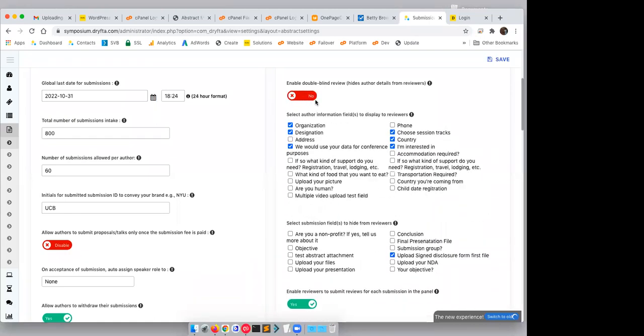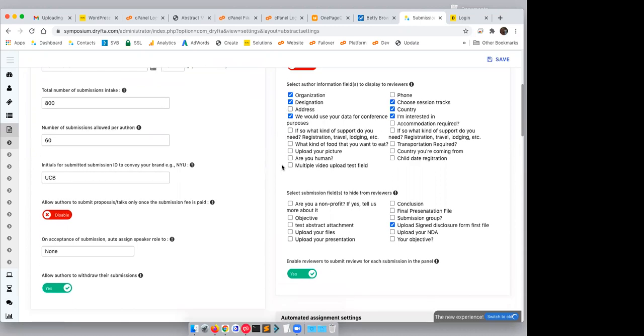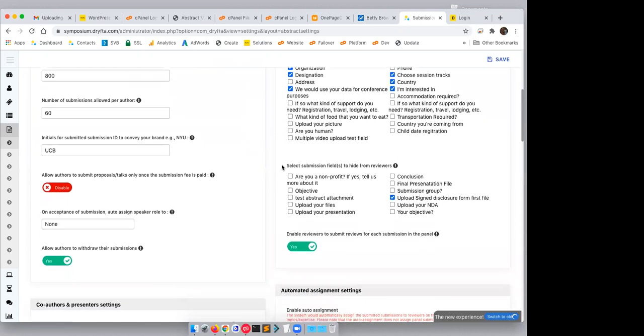Even if you do not enable double blind review, you would still be able to choose what information should be displayed to the reviewers and what you want to hide. So let's say you want to hide the phone number or any other fields that you do not want them to see about the authors, you can simply unselect those fields and they would not be displayed to them.